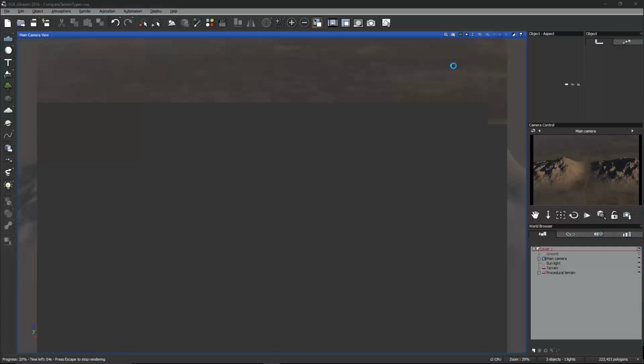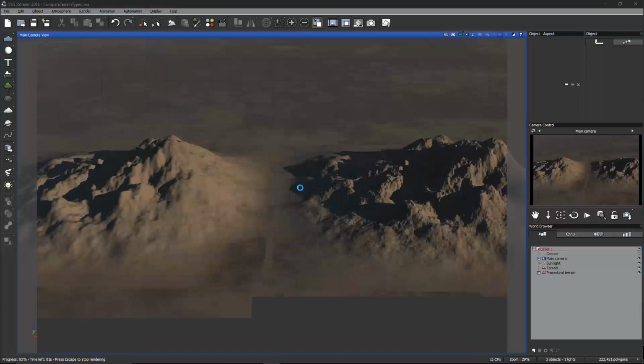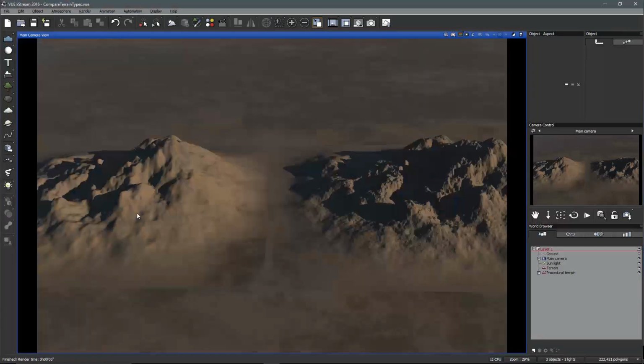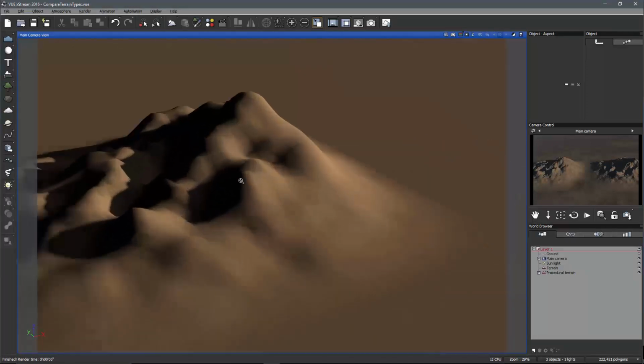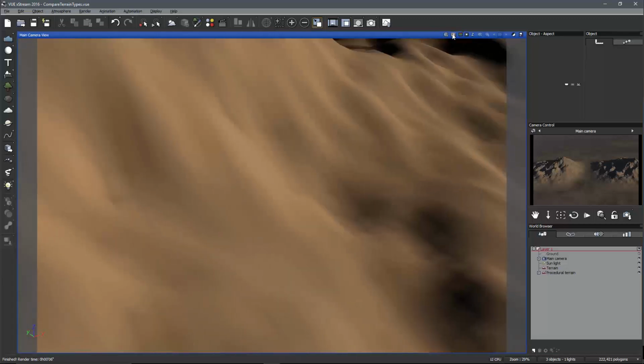So I'm going to just do a final render to screen, and we can already see a huge difference between these two terrains. On the left we have the height field terrain, and on the right the procedural. You can see that the procedural has way more polygons than the height field terrain. And as we move closer into this procedural terrain, it will continually divide the geometry.